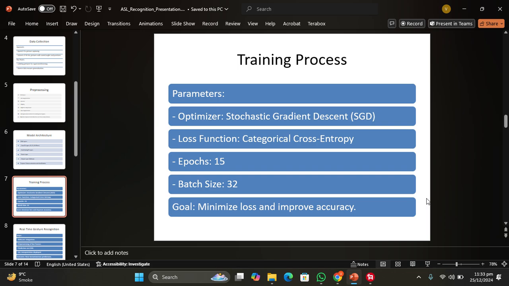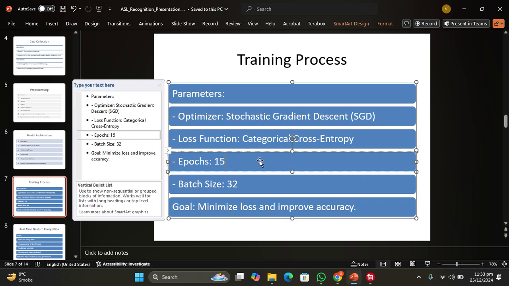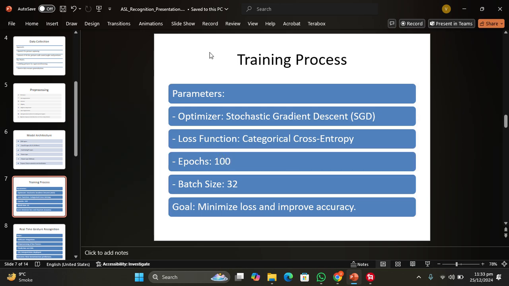Furthermore, the training process. In the training process, the parameters were as follows. There was stochastic gradient descent as the optimizer, with a loss function. We ran a total of 100 epochs and a batch size of 32, and we were able to achieve a 96% accuracy.